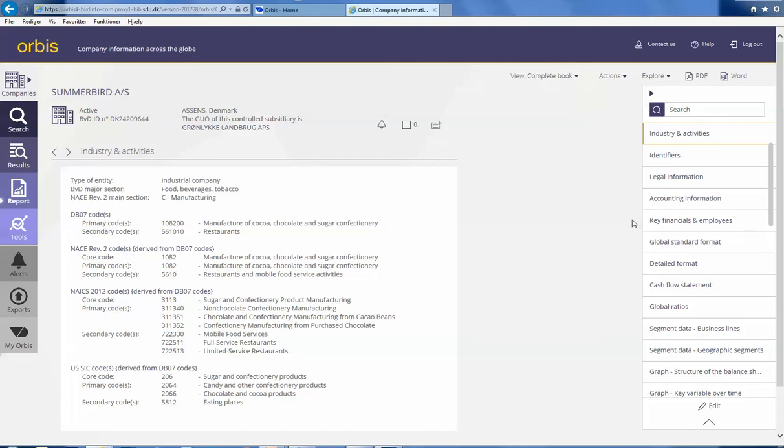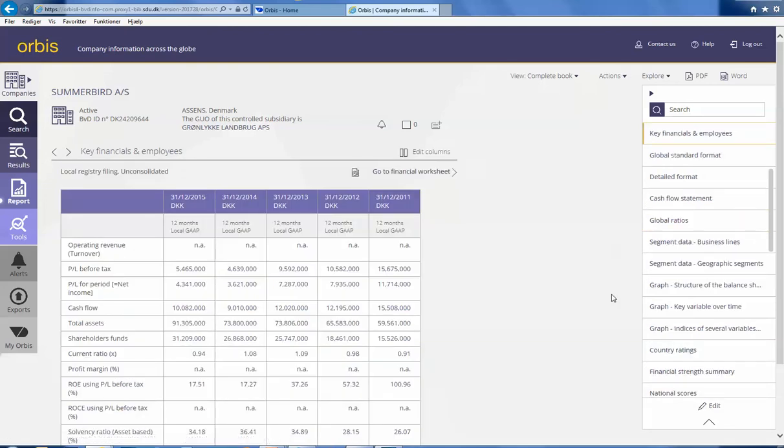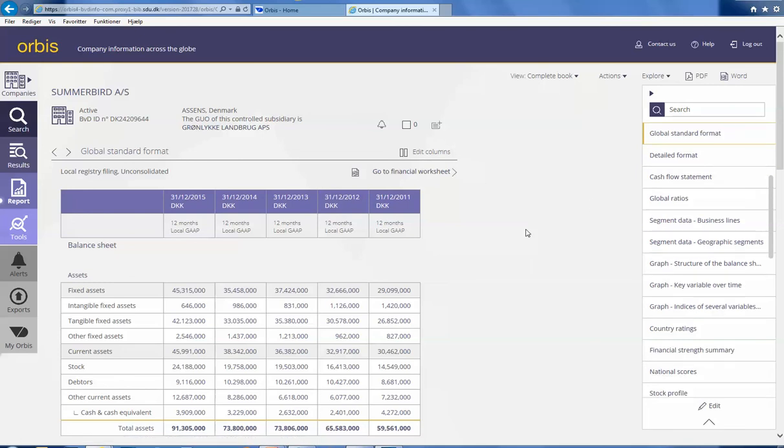On your right you also find, for example, key financials, and you find global standard formats, so you can see you get very much information. All the data from this profile you can download as a PDF, and then you can use it for your assignment.